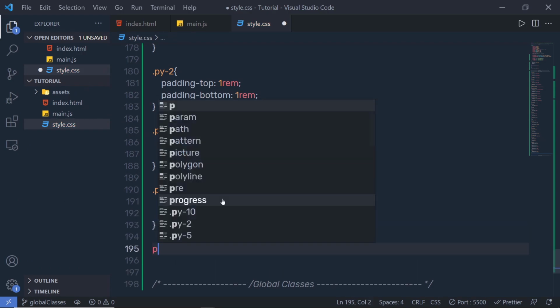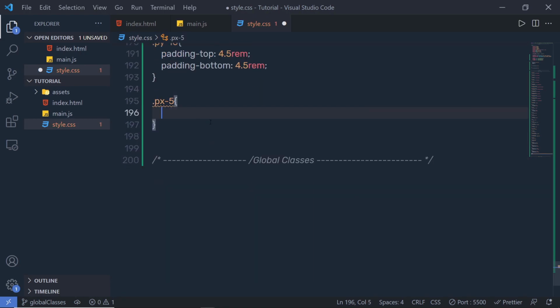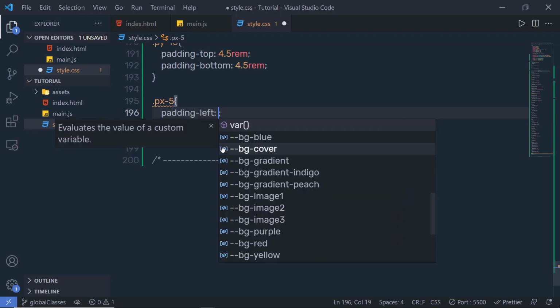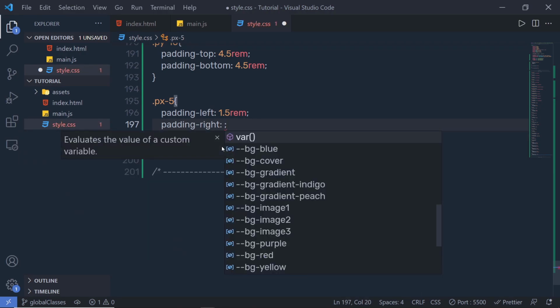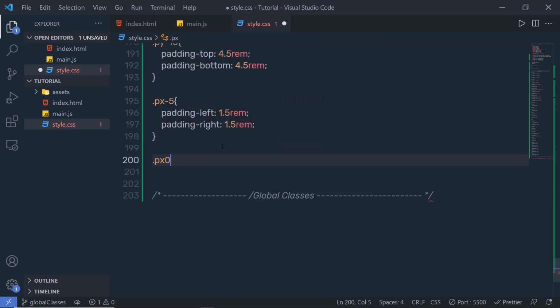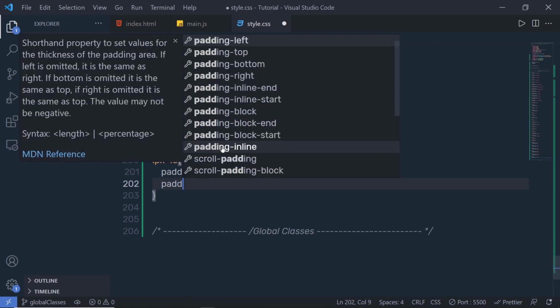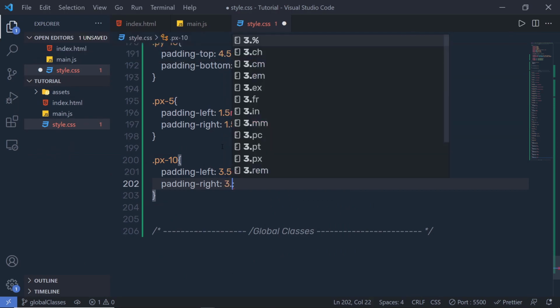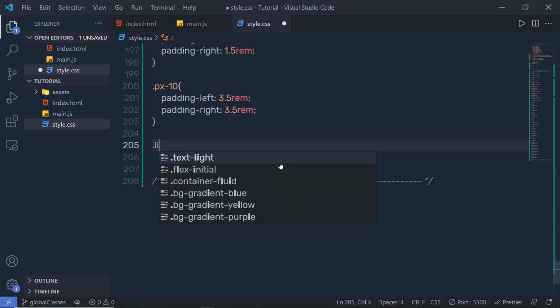Just after that, I'm going to add here padding X 5. This means I want to add left and right padding. So I'm going to add here padding left 1.5 rem, and then I'm going to add padding right 1.5 rem. Just after that, I'm going to add padding X 10. This will add left and right padding. So I'm going to add here padding left 3.5 rem, and padding right is going to be 3.5 rem.